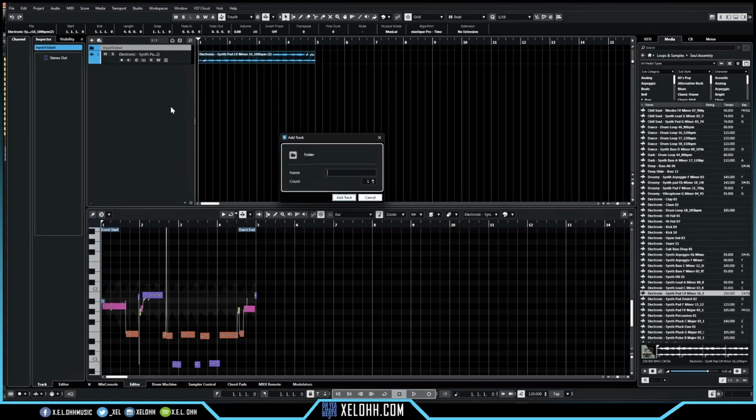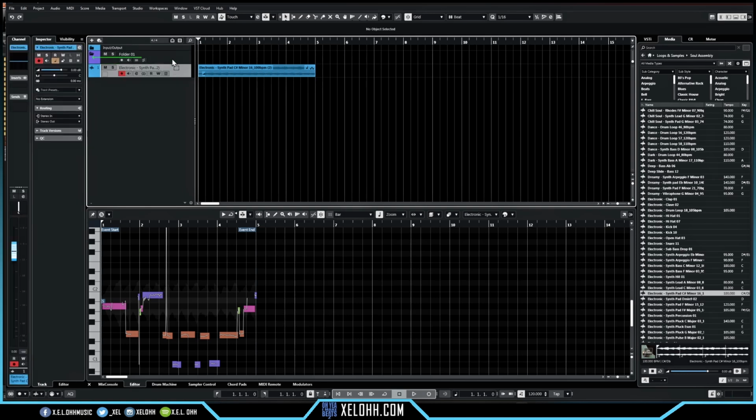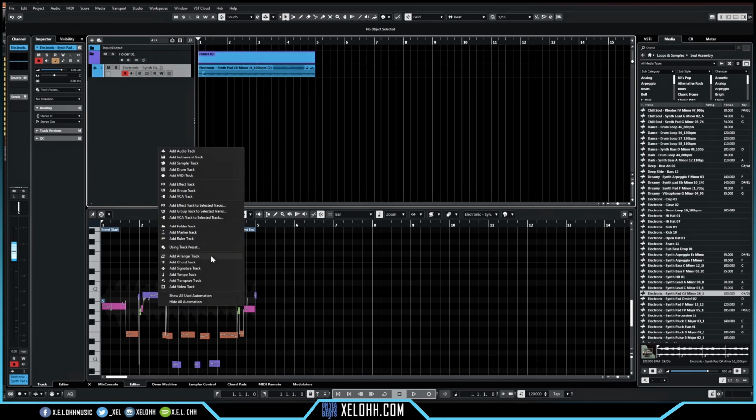And so if I add a folder track, I'm not gonna name it, just add the track, the folder, and then I can just put this inside of the folder, and you see it has an arrow pointing saying it's going to go into this folder. I thought that was really cool. So now you know that it's in that folder. And you have this option down here to add arranger, add chord track, which is really dope.